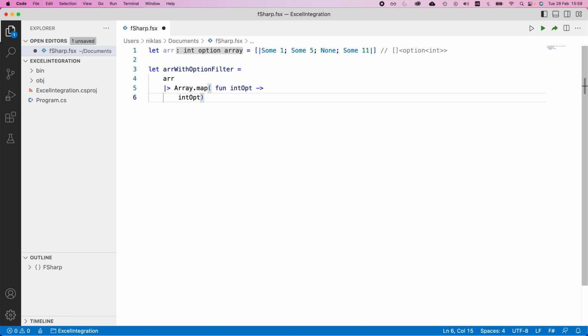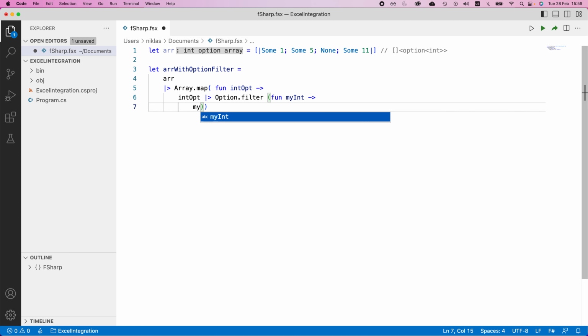take it like that and send it to Option.filter. Now, what Option.filter does is it takes a function, and then my int. So the value that we send in here is an integer option, and this Option.filter uses a function of the wrapped argument. So in this case, since we have an integer option, this right here is going to be an integer, so I'm going to call it myInt. And what it will do is define some criteria for when we say this integer is passing my criteria. So in this case, I'm going to say my integer needs to be bigger than 3, like that.